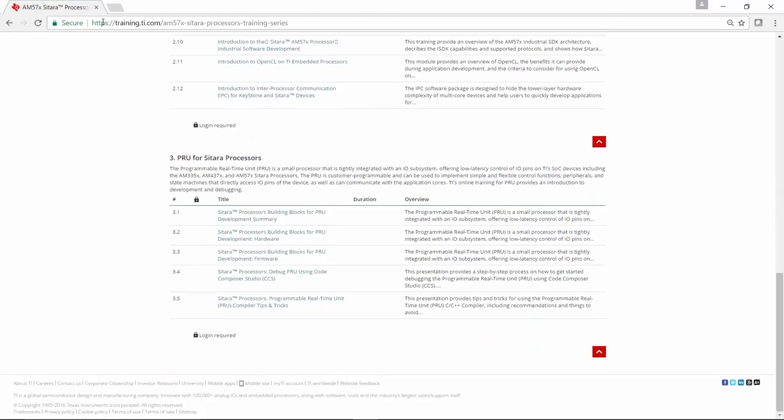Finally, there is a section on the Programmable Real-Time Unit, or PRU. There are three building blocks lessons that provide an introduction to the PRU, including hardware and firmware. In addition, there are two lessons here that are programming based. The first covers how to debug the PRU using Code Composer Studio, and the second provides some compiler tips and tricks.